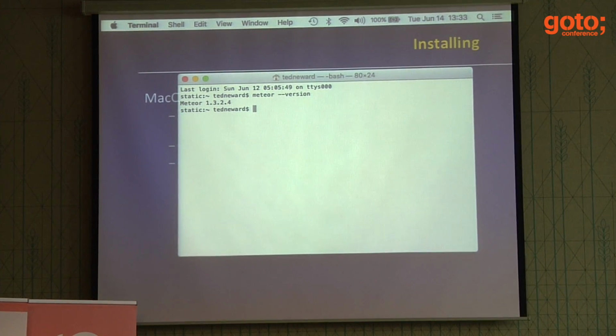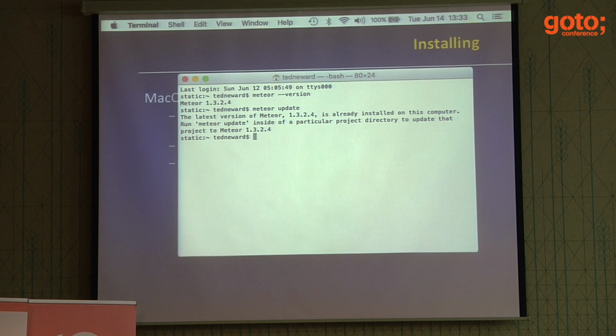Now, if you have particular applications installed, the Meteor tool itself doesn't require updating, but if you do a meteor update, this will actually look to see what's installed currently, right? Looking at your application, what version of Meteor is currently installed, and it'll update it accordingly. If you do it outside of a Meteor application, it says, hey, this is already installed. Run meteor update inside of a particular project to update it to 1.3.2.4. This is, for the most part, going to be your vector into the Meteor universe, the Meteor command line tool. Again, this is very similar for a lot of JavaScript style packages and so forth. Everything kind of runs through here.